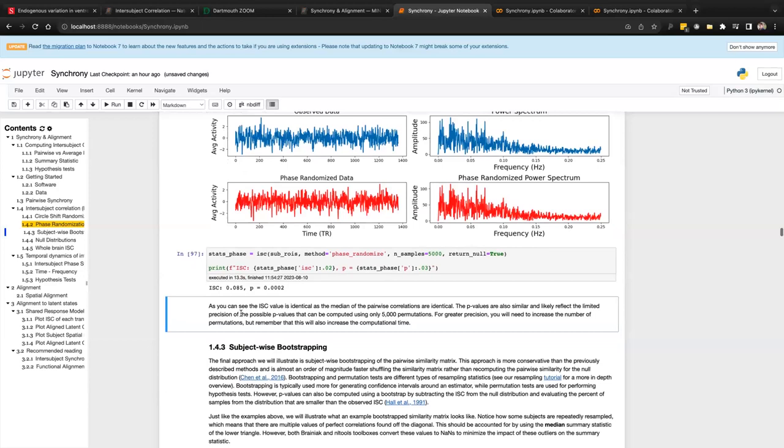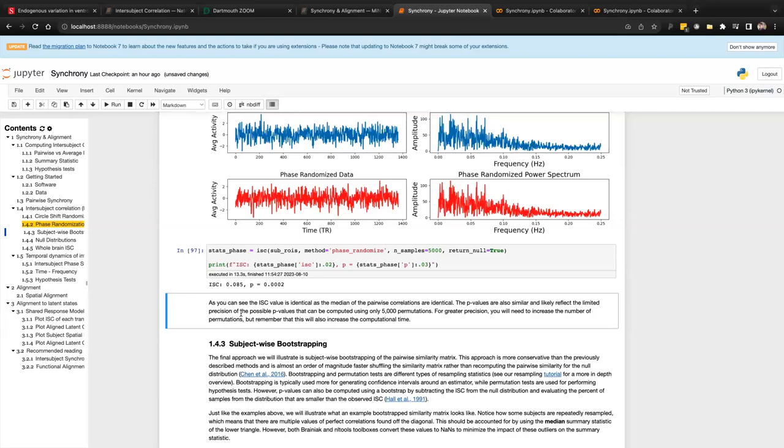Questions about these two techniques or why you would do it? One of the reasons I'm going into a little bit more detail about these particular ways you do it is because while this is true for this particular way of testing synchrony, these techniques are actually quite domain general, so you can apply them in lots of different ways once you get the concept of them.